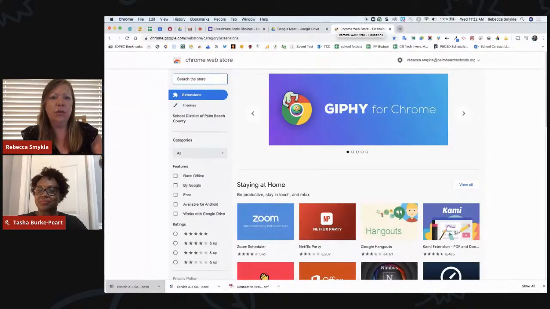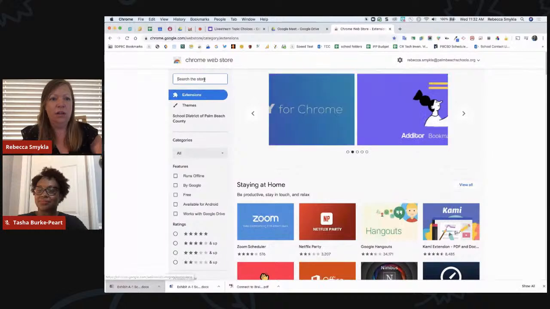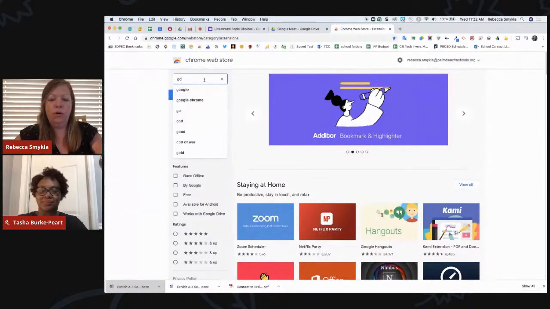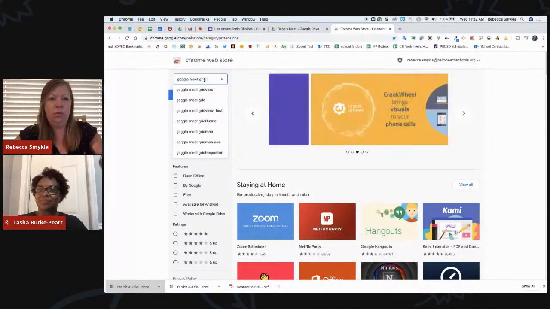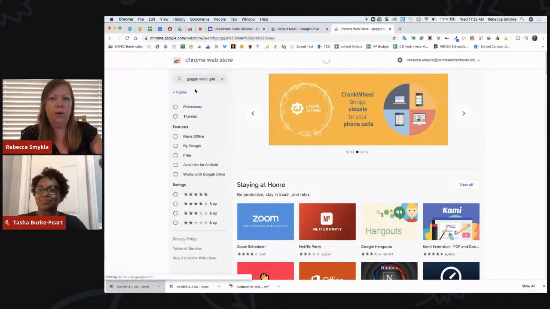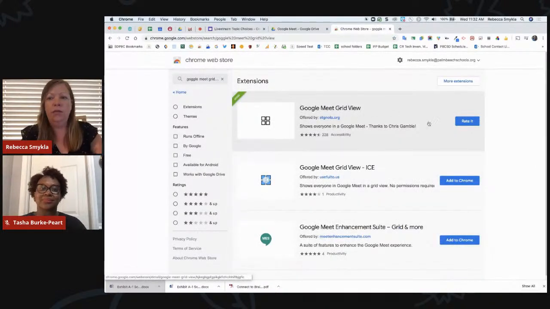And once you're in the Chrome Web Store, you're going to search for the extension. So we are looking for the Google Meet grid view, and you'll see it pops up right there. And out to the right, you will see, if you don't have it already, the blue Add to Chrome button. Because I've already installed it, I'm going to get the Rate It button.